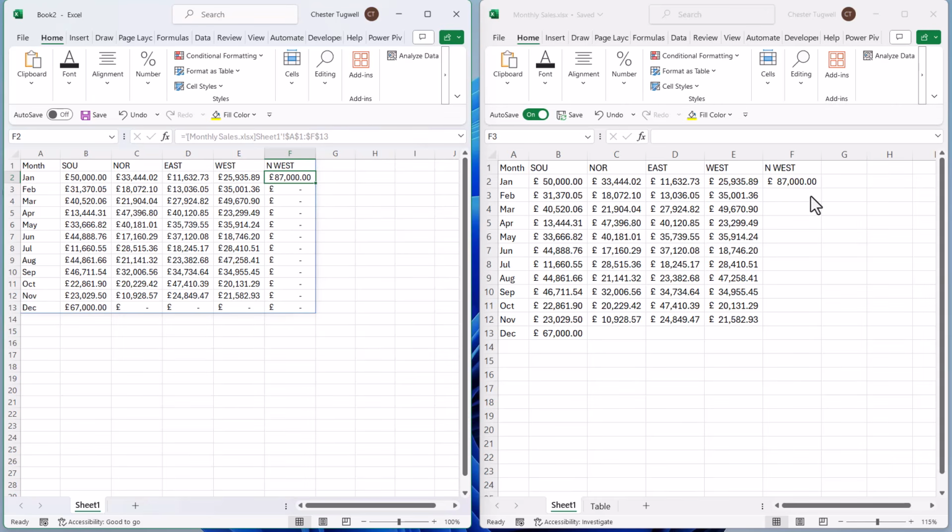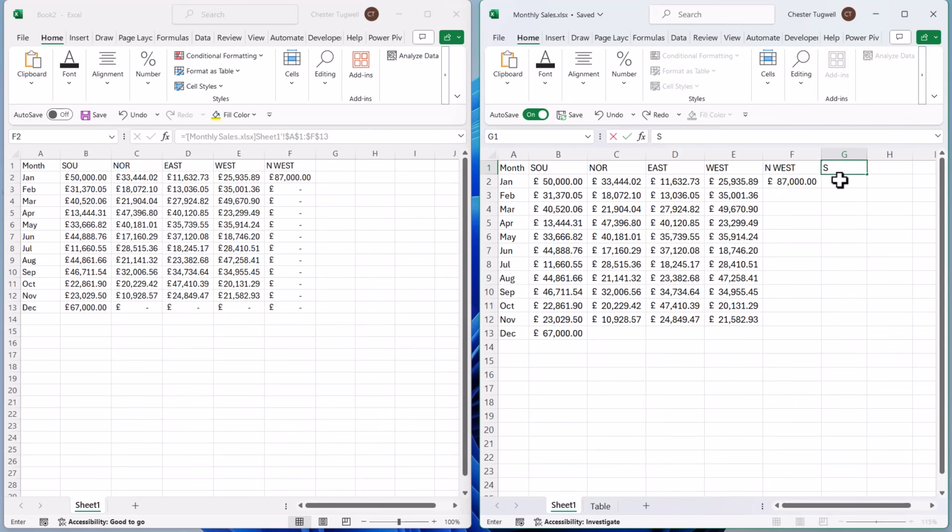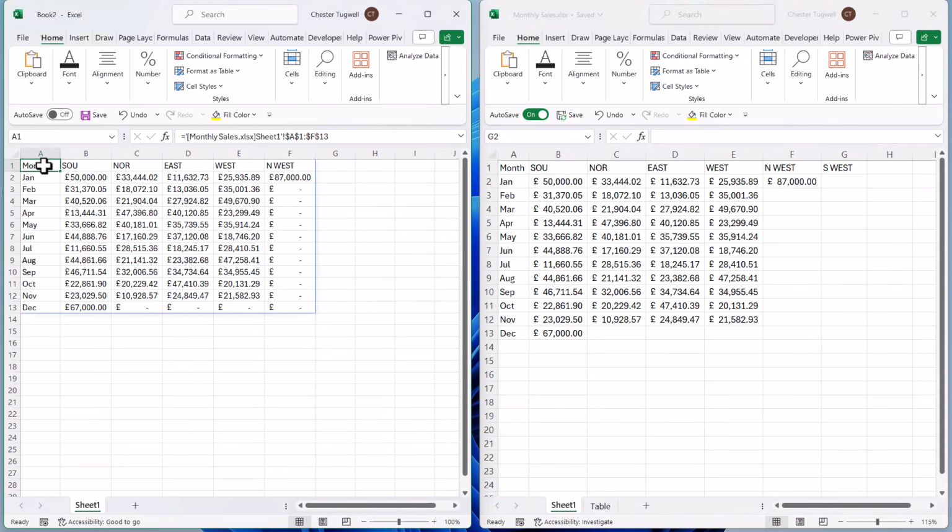Now the problem would come if in my original workbook I added an additional column, so for a new region, Southwest, and this new workbook is not going to pick up that new column because the connection is only to columns A through to F. Now I could easily resolve that by changing my formula up here. You can see the range of cells it refers to, so I could change the F to a G up there, press enter, and it brings in that new heading.